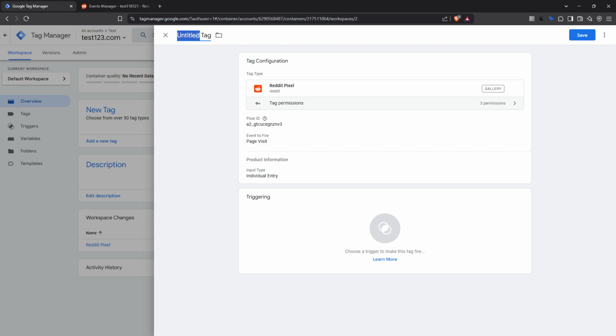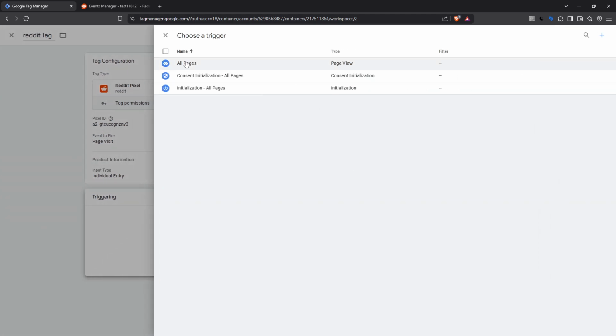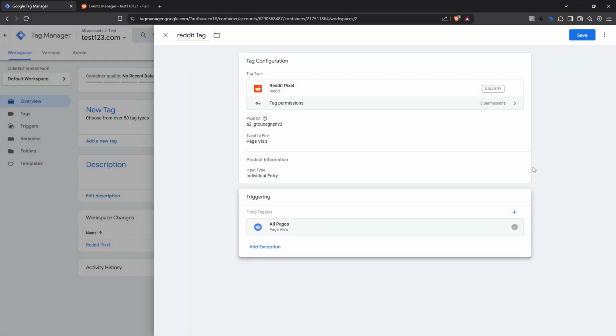Then choose a trigger for the pixel. For most users, all pages is the ideal choice as this setting will fire the pixel on every page of your website. This ensures comprehensive tracking across your entire site.